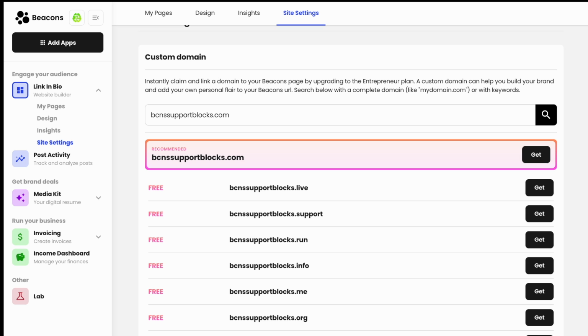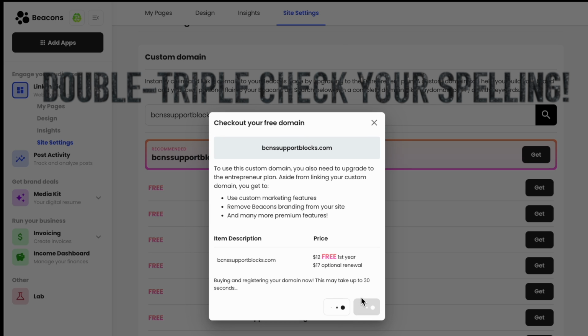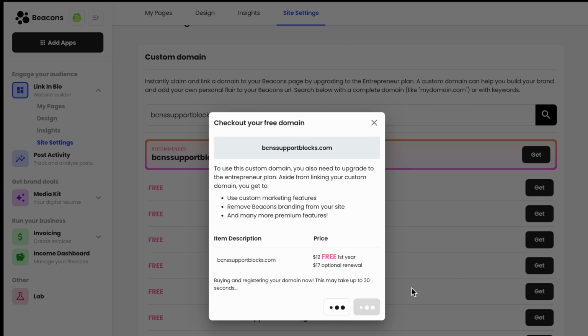Typically, custom domains range in cost between $10 to $30 per year. Several factors influence this cost, including the extension desired or how SEO friendly it is. Beacons offers a free year of domain registration with your Entrepreneur upgrade. Please check the domain, yes, the spelling, as well as the annual renew fee before you grab it, since renewal fees tend to be higher than the initial registration fees.